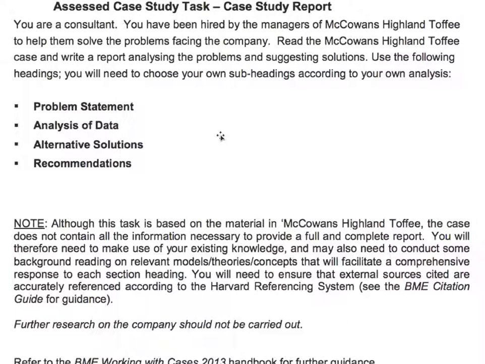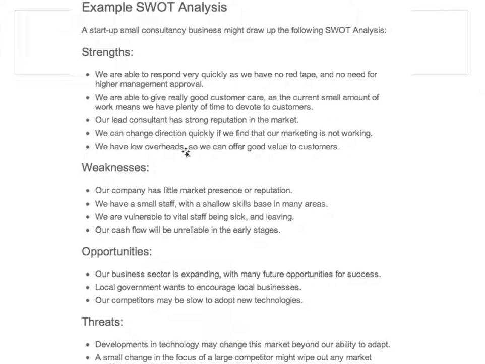Now if we return to the task, if we look at the task again, you've got not only these headings here, but it also says that you should be conducting some background reading on relevant theories or models or concepts that may help you on each of those sections. So I'm guessing that it's in the analysis of data part that you'll be needing to use these models, and secondly in the alternative solutions you'll be needing to justify your solutions by using other theories. So I'll go through a few possible theories. I can't indicate to you whether these will be useful in this case study or not. You have to make that decision for yourself.